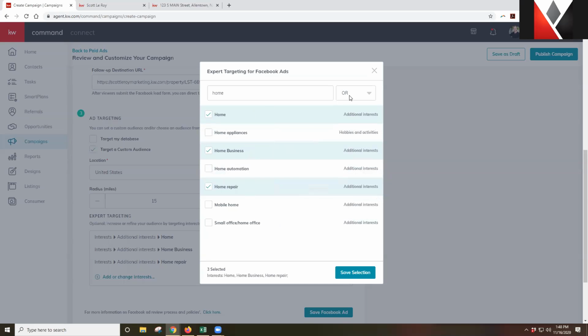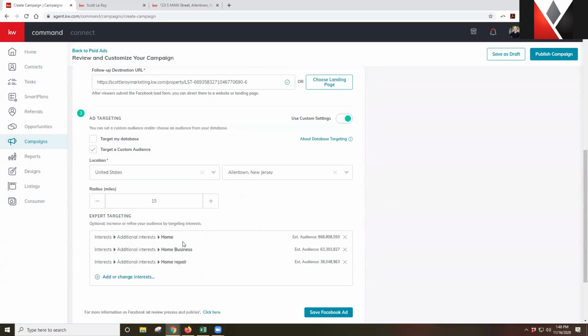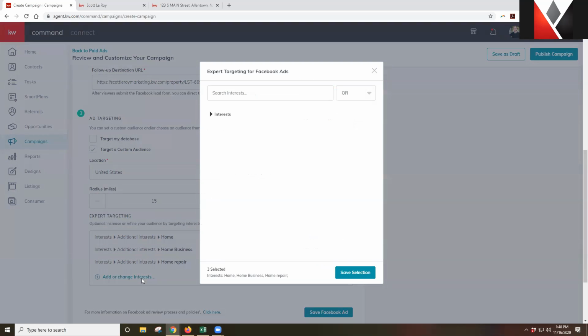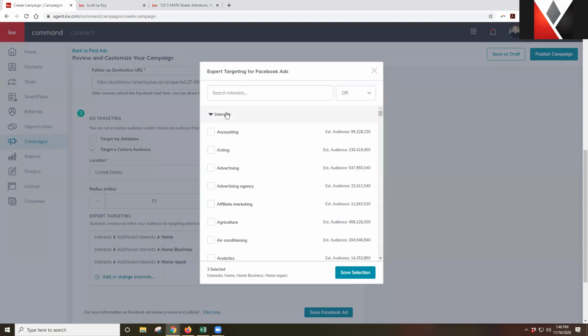In this case, I usually suggest just utilizing "or," because at the end of the day, whenever I'm targeting this, it's going after anyone. So if they have home as an interest, but they don't have home repair as an interest, it'll still display for them. If they have home business, but they don't have home, same thing, it's still going to display.